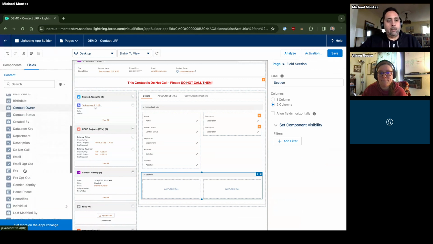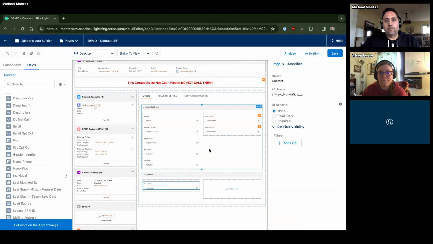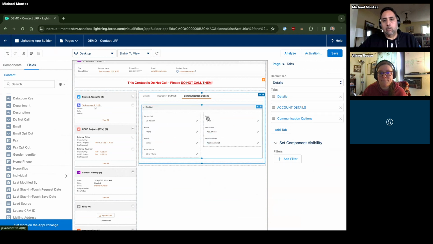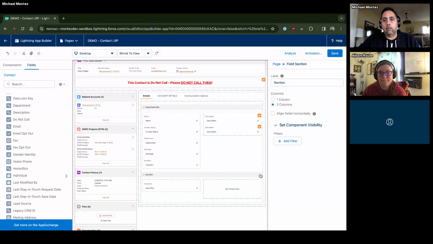And then from there, I can add, these are all the fields in my contact record. I could just drag and drop these into the various sections. So for now, I've broken up that big old long record detail page into this section here called important info. There's a section for account details, and there's a section for communication options. And all three of these are just fields from this area here placed over here.